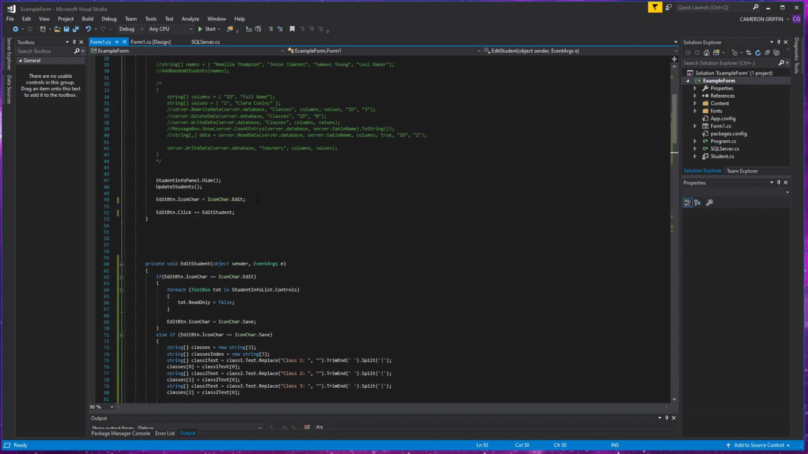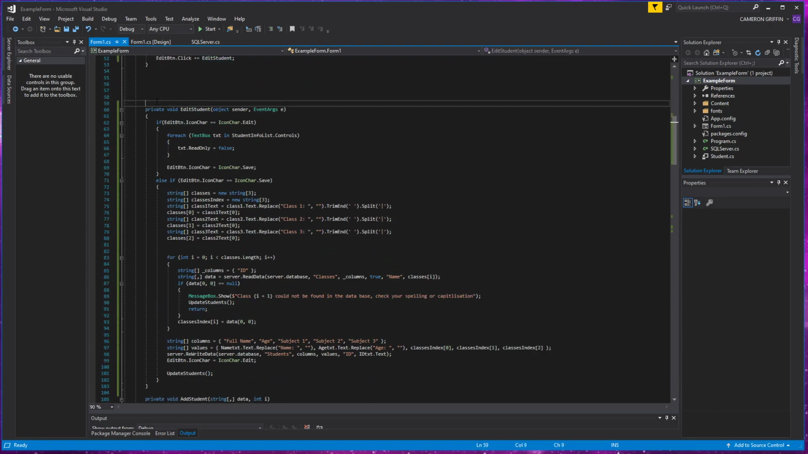First, I give the edit button just a look to it. You don't really need to do that. Then I give it its event, which is the edit student method. And this is the edit student method. If you want, you can either copy this down or watch the video going through making this without any audio. This edit student method first goes through all the text boxes in the student info list panel and sets them all to read only false. This is so you can actually edit the boxes. I don't think at the moment I have a point that sets read only back to true, but you can do that, so then you just can't edit the information in there when it's normally displayed.